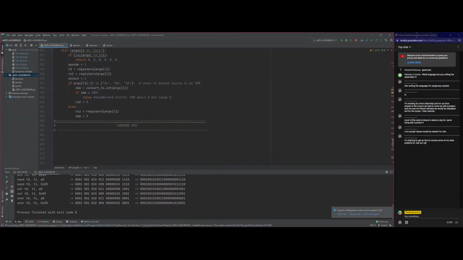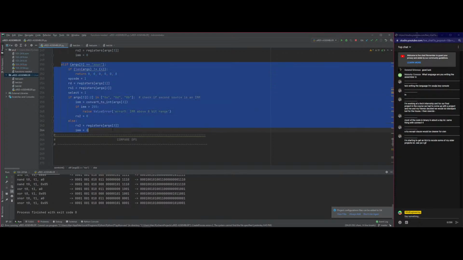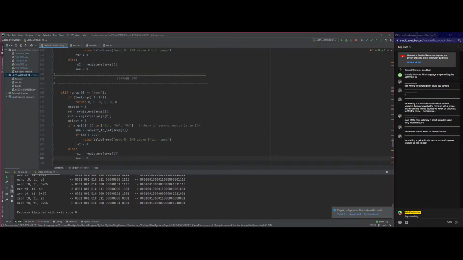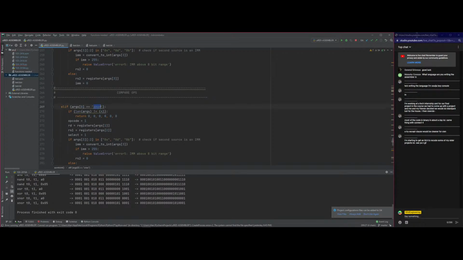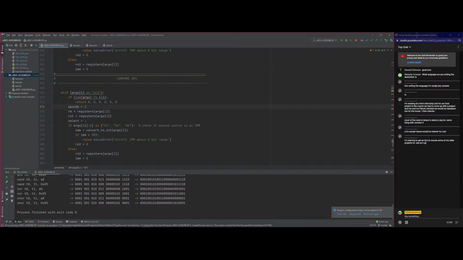Okay, so this is how I implement a new instruction in the encoder, or in the assembler. I just copy paste the previous one and change this to the mnemonic I'm looking for, which in this case will be set less than. Set less than has 4 arguments, so if it's not 4, I'm returning 0. The opcode for set less than is 2, so this becomes 2. The destination register is still the first argument, then source 1 and source 2 are the second. And select for set less than is 0.